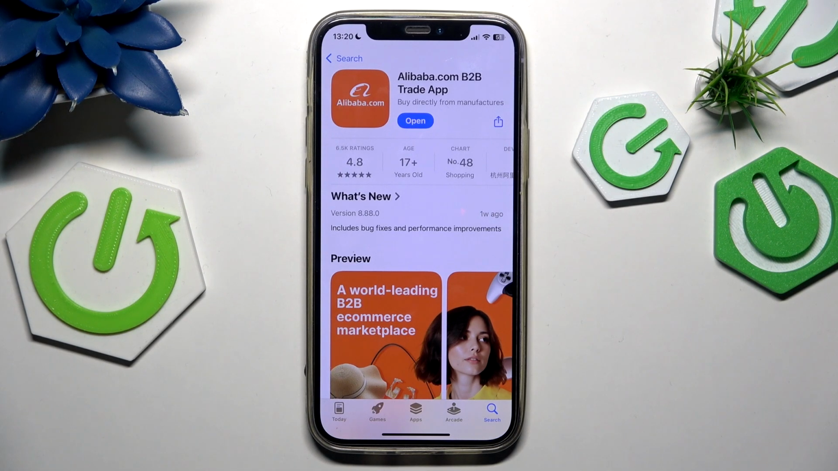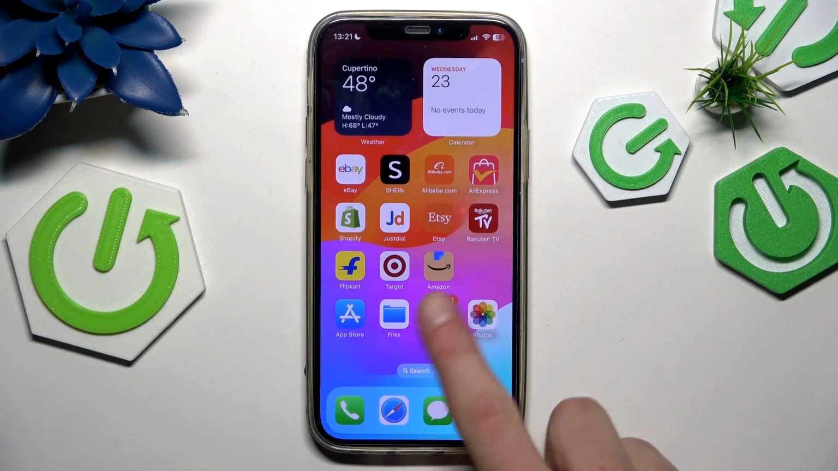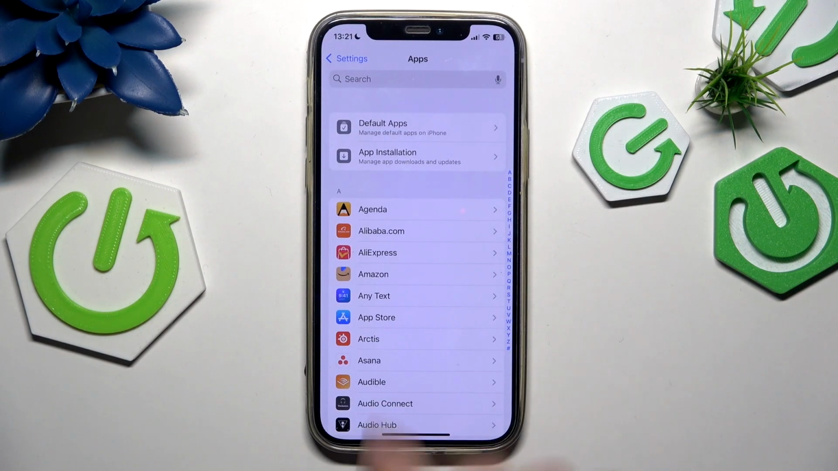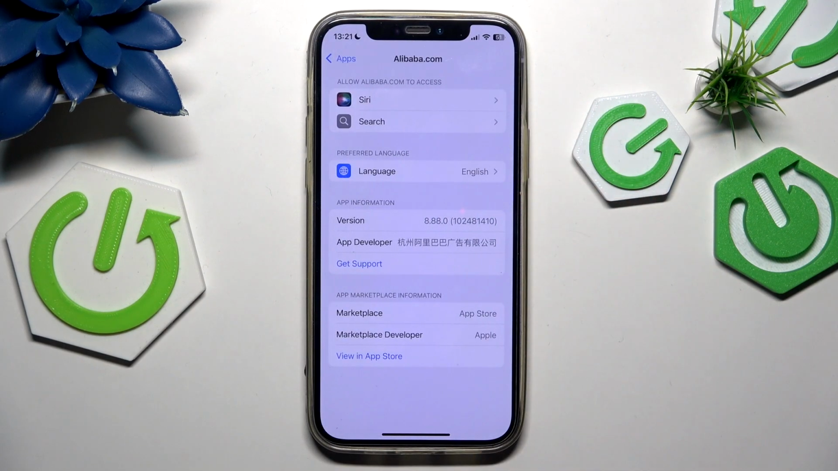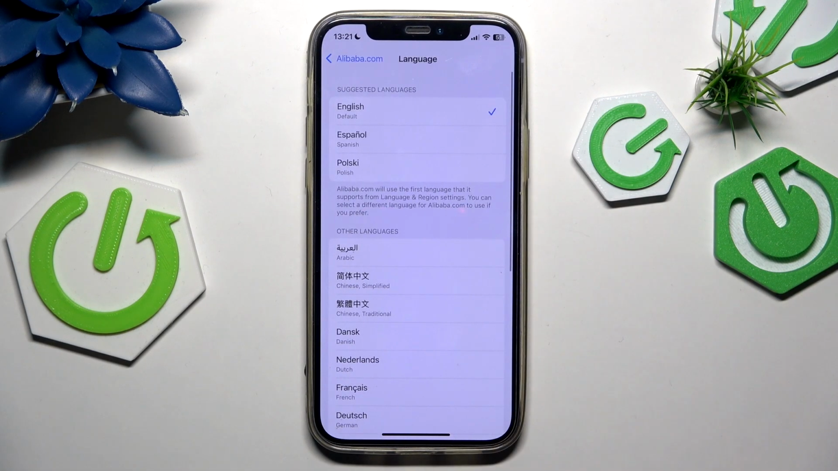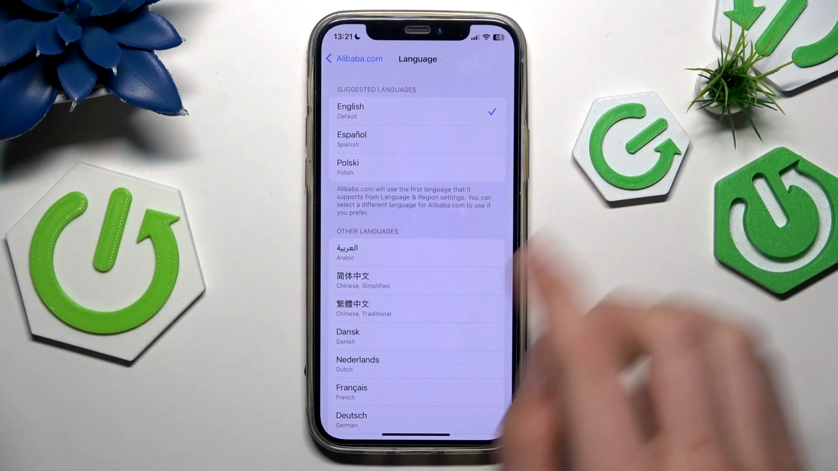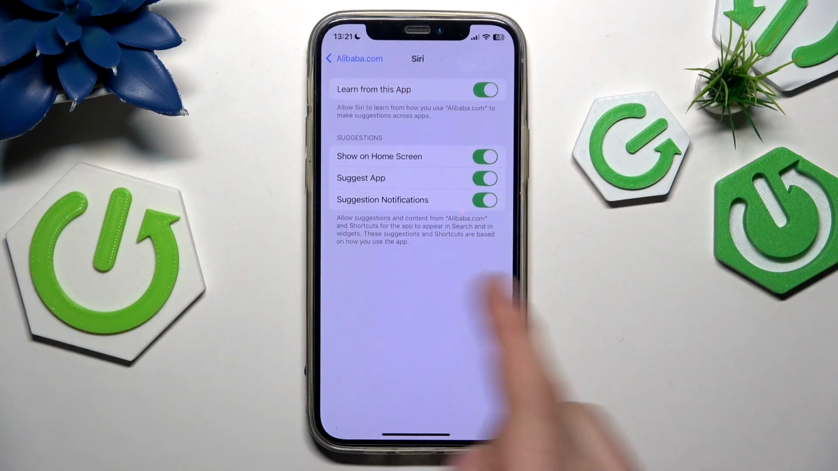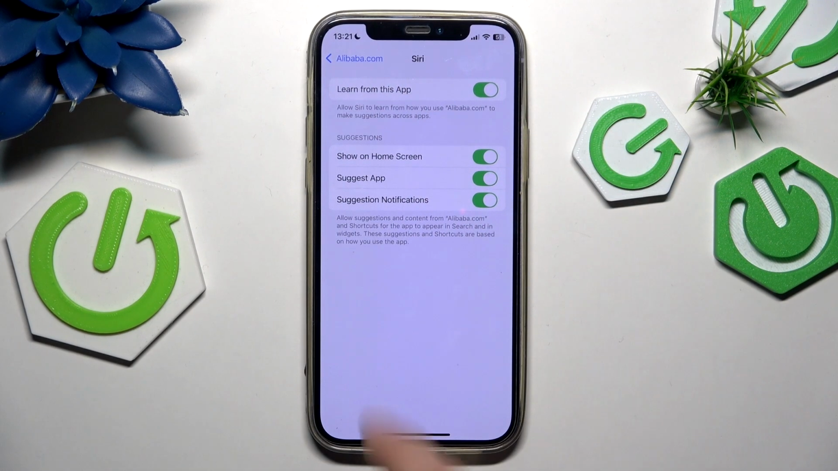And if after you update to the newest version of Alibaba you still have some issues and problems, there are two more ways to fix it. First way is go up to the settings, scroll all the way down, go to the apps, Alibaba, and here you need to check every setting, like your language, search bar, and Siri. Here everything should be like this.